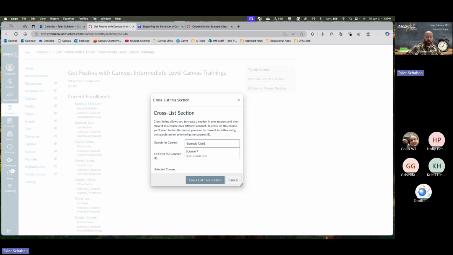Okay, and it's showing up by the nickname. So I'll click there. If I had copied the number, which is the better way to do this, I could just paste it in the box and then hit enter. So it found the course, and now I'm going to cross list it.